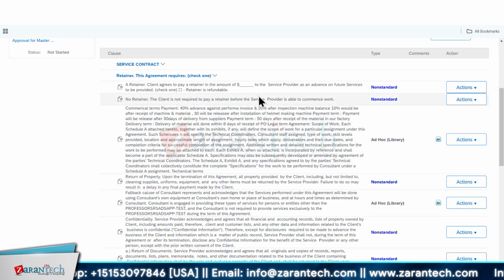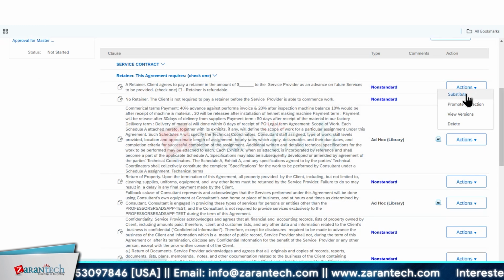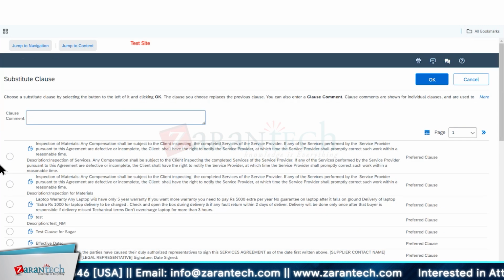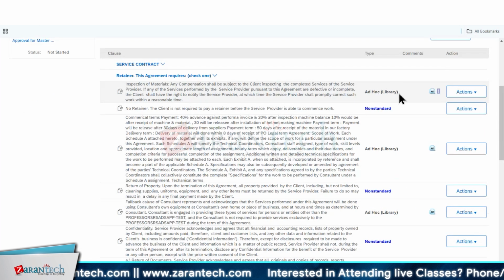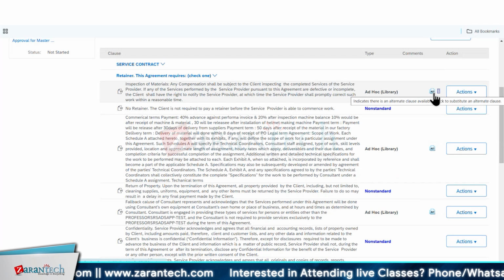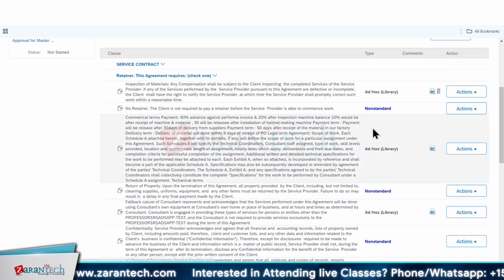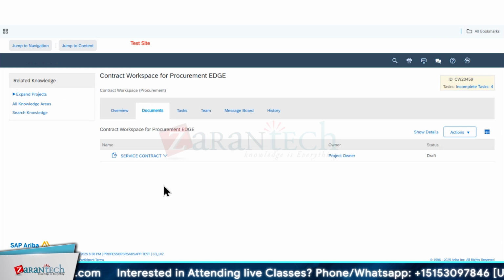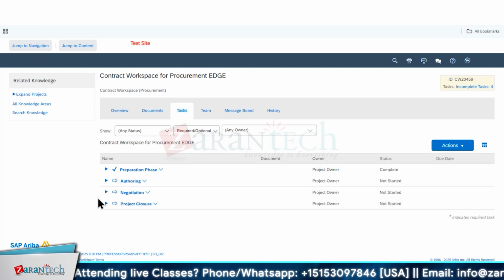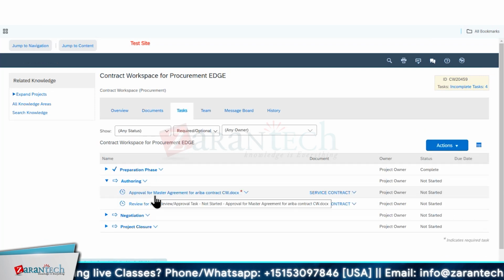Okay. For this one, first one, if you want to have a substitute, see, whichever is published is available. I will go here. I will select this and click on OK. It will get replaced. It will show as adopt from library, and it shows this as alternate. ALT is alternate. So this way you can work with the service agreements, and finally you have to negotiate with your supplier. Before that we will see how this negotiation also works.